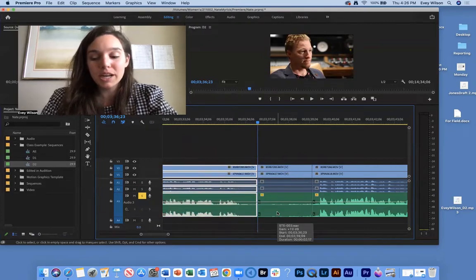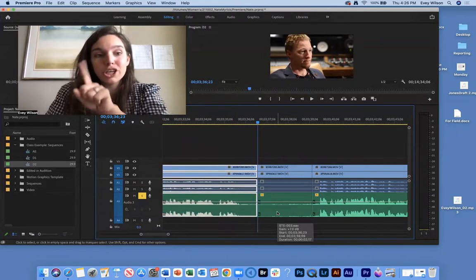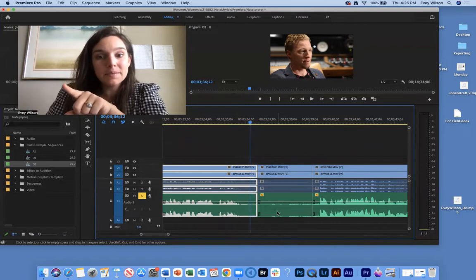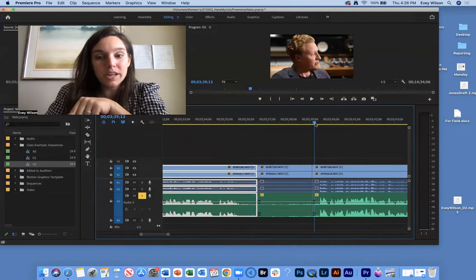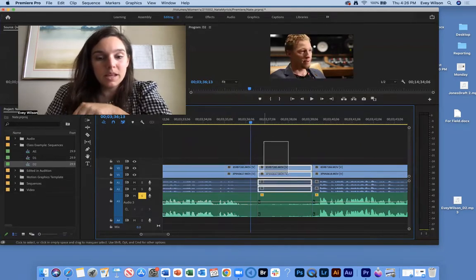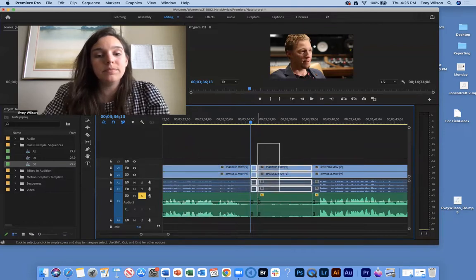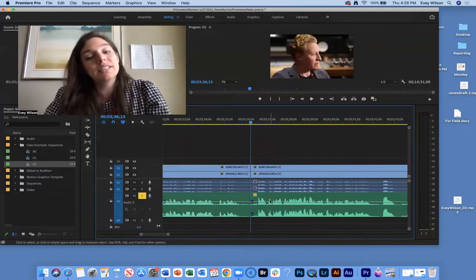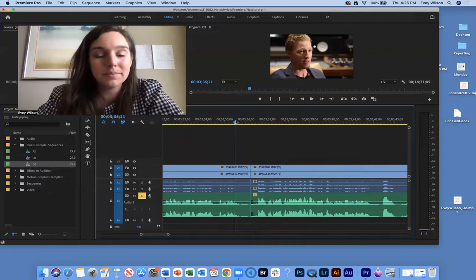I am going to use my arrow keys to go back frame by frame because I'm going to look at what he looks like here. His mouth is open, so I actually want his mouth to be open. And I'm going to cut, and then delete it and pull it back.